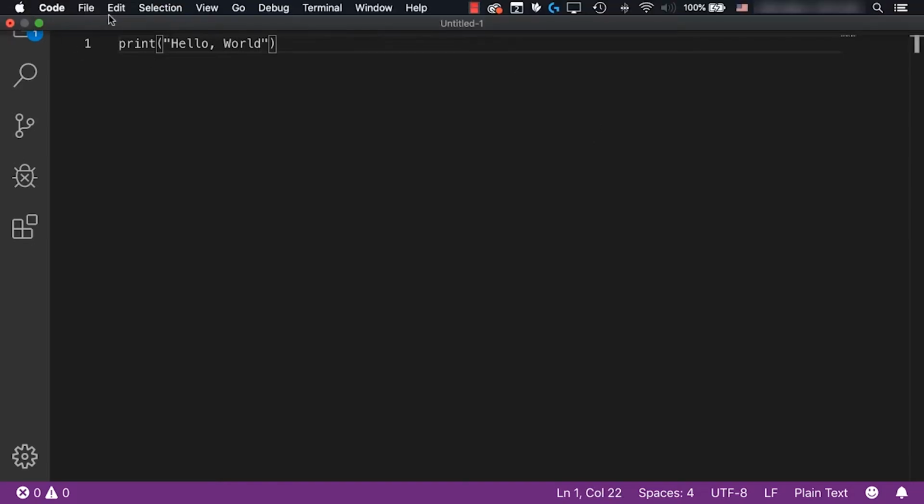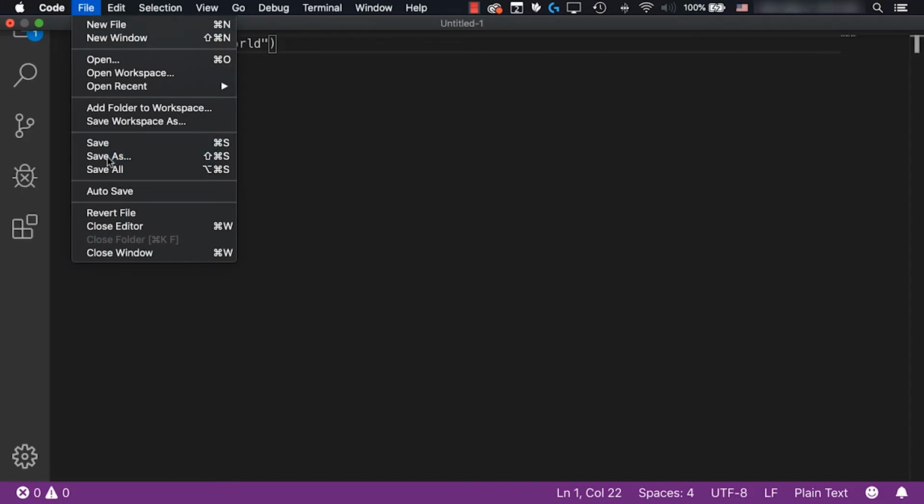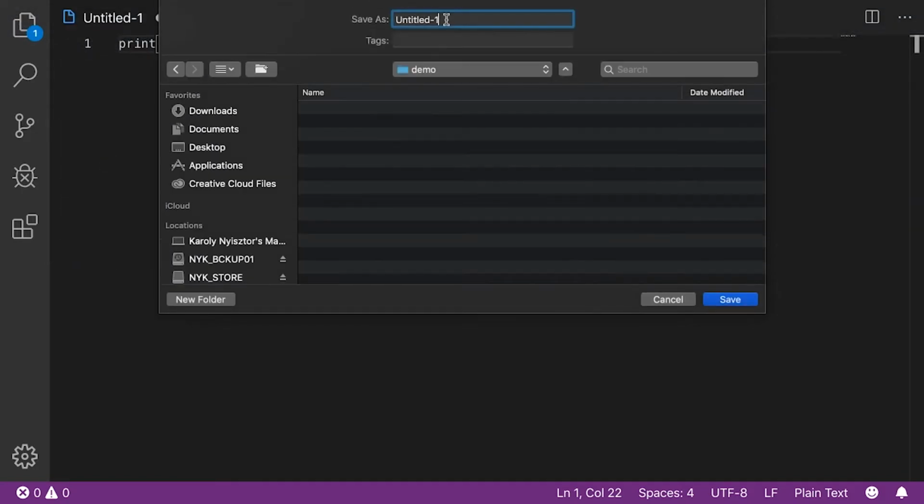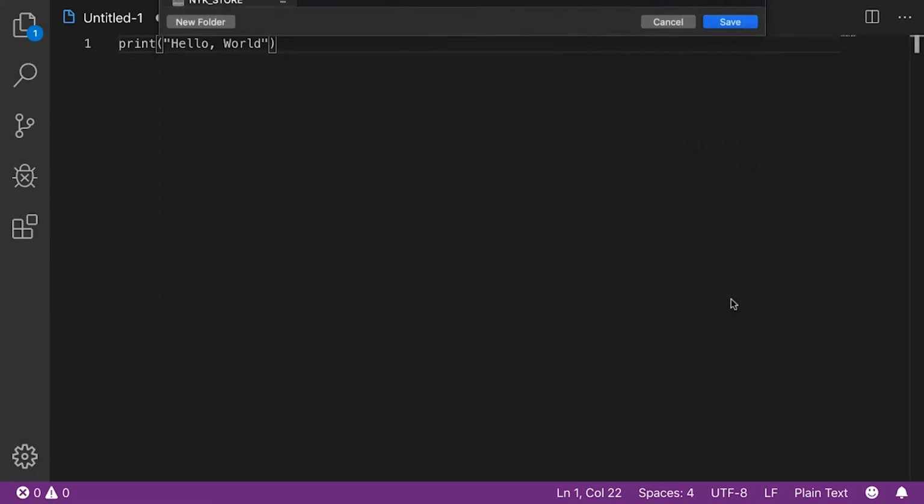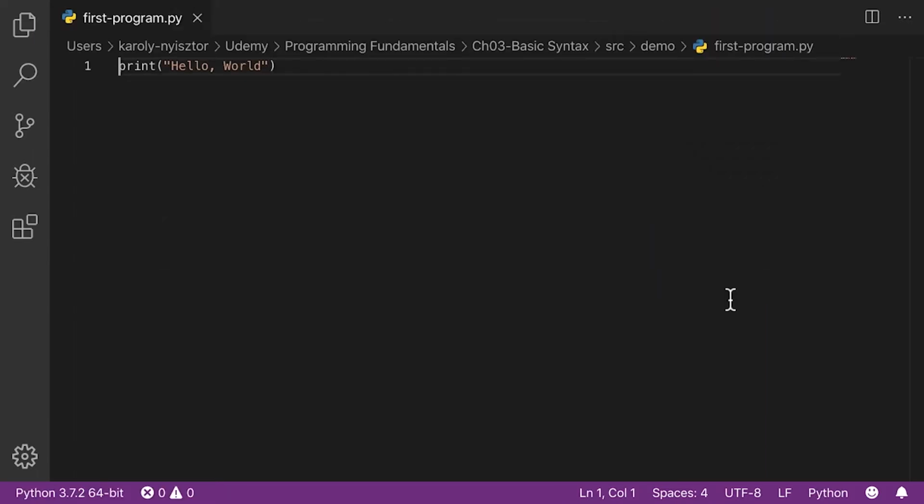Now click File again and choose Save As. Name your file firstprogram.py and save it. The py extension here denotes a Python source file. You should name all your Python source files according to this pattern: xyz.py, where xyz should provide a concise description of what the code does.